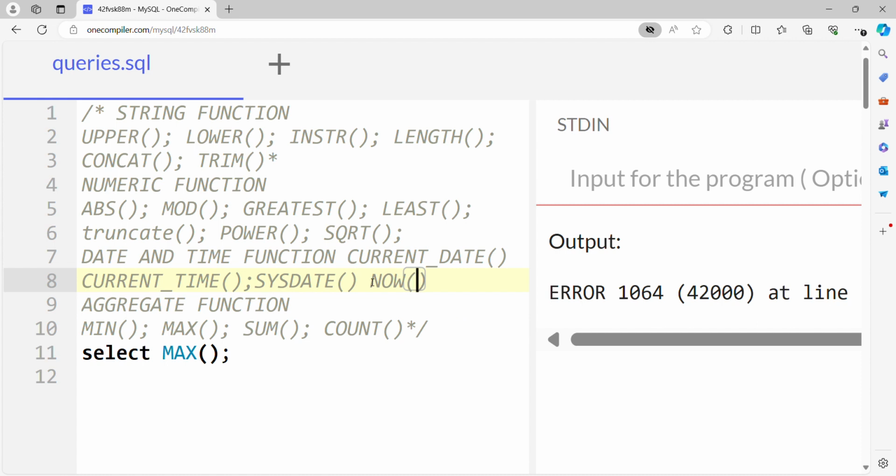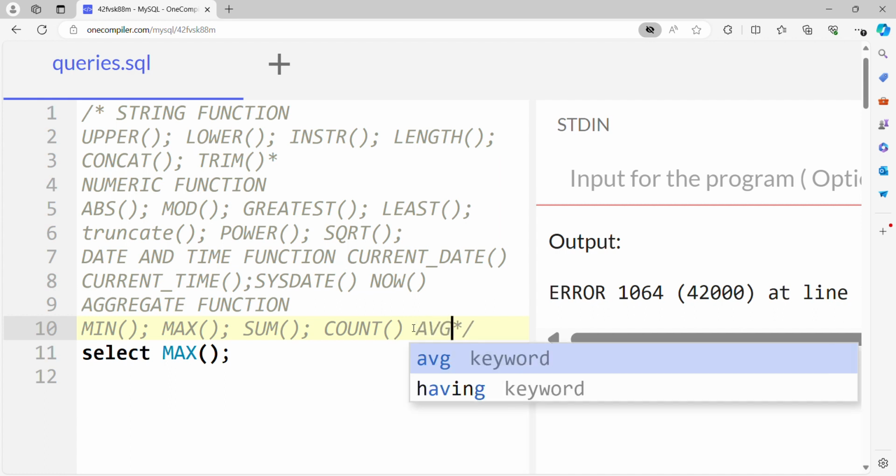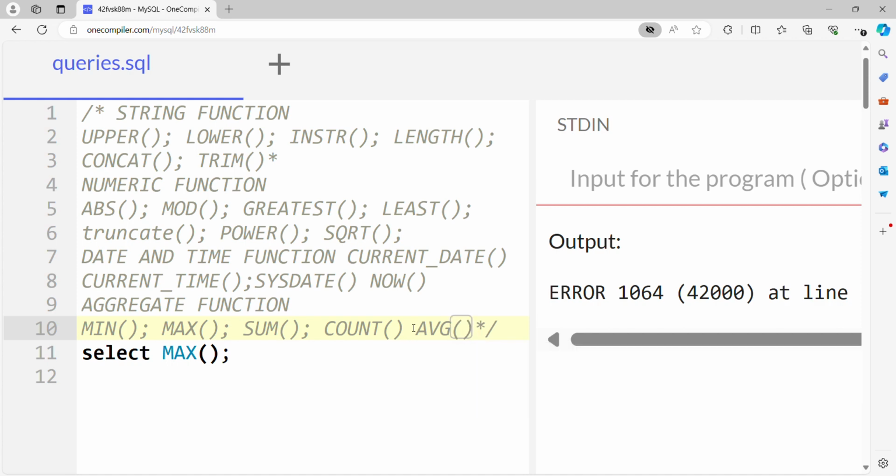Next, we come to aggregate functions. In aggregate functions, we have the min function, max function, sum function and count function. All these functions work on all the records: they print the minimum or maximum value, the sum of all the column records, and the count of how many records are available in the particular column or table. And another one I forgot is the average function, which gives the average of all the records.